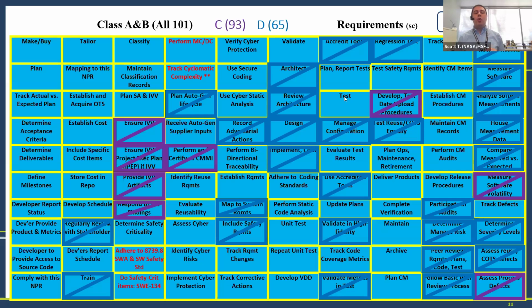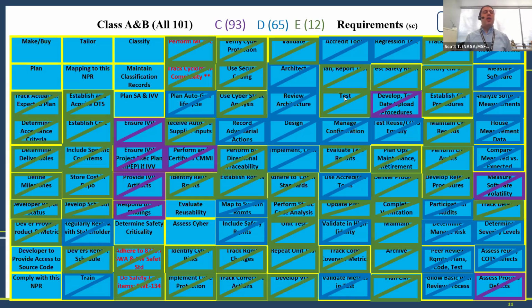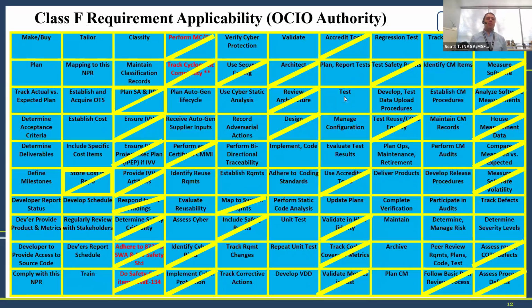So again, now we have the requirements going through in Class D, eliminating more of them. You're going to start to eliminate some of the accrediting, some of the tools, architecture, and aspects that way. Then if you're Class E, you're basically allowed to do a lot more of the information. So again, we're going to skip through that.